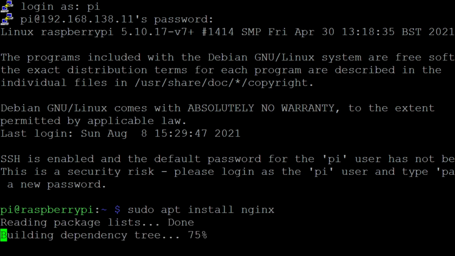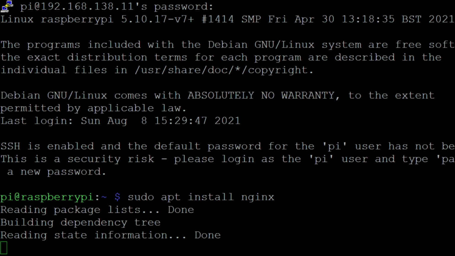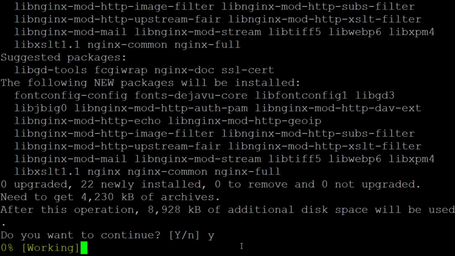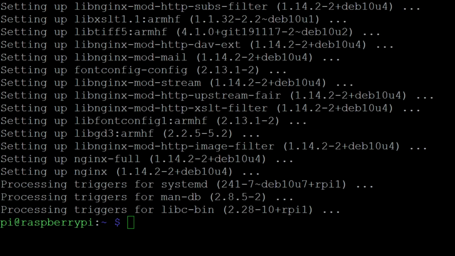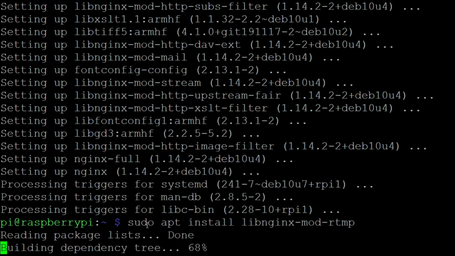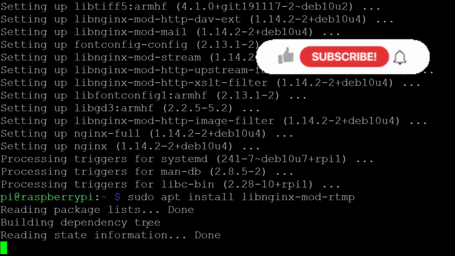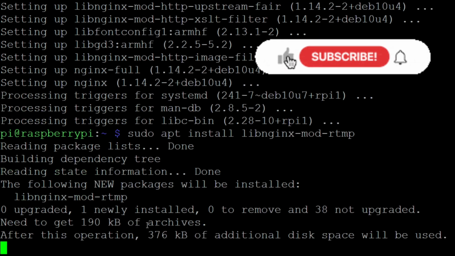And once done, then I'm going to install the optional library. Let's see if it's available or do I need to add a separate repository for this. Okay, looks like it's available.